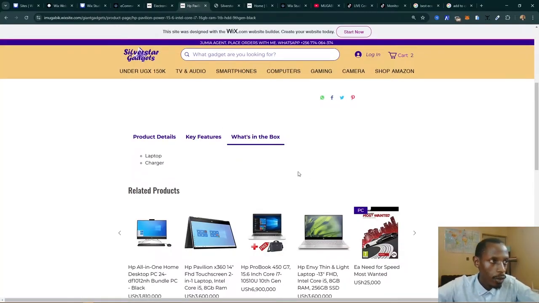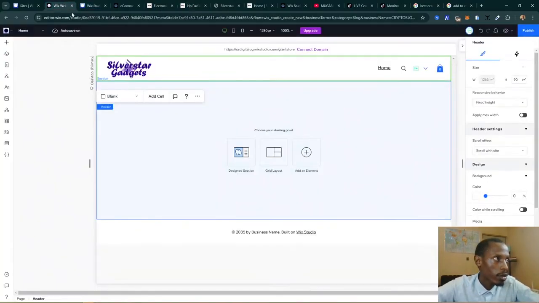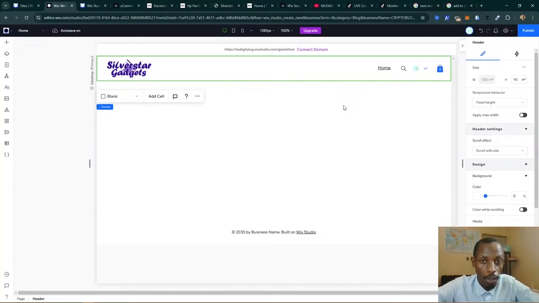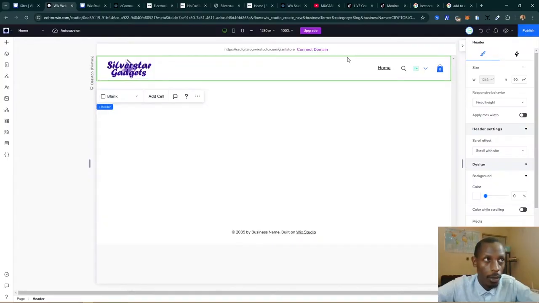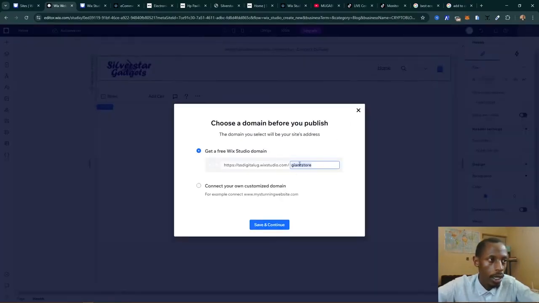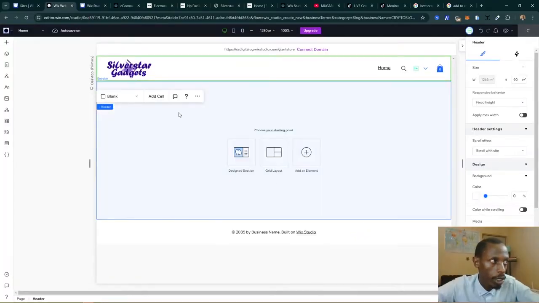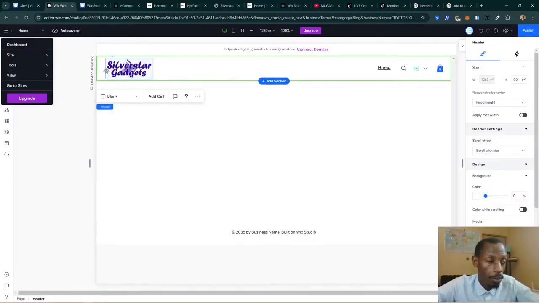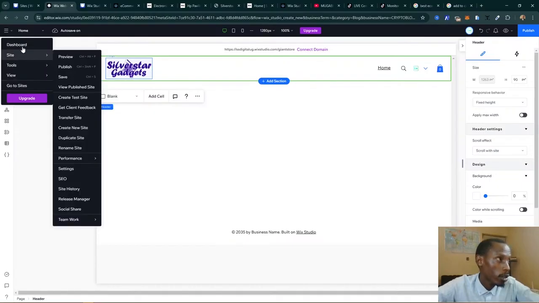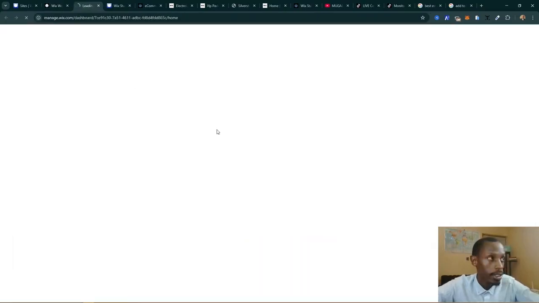So to add products, I was trying to say that we need to first go to the WIX dashboard, the website dashboard. So I wanted us to first save our site. That's why I went to publish, and then I gave my site a name with the free WIX Studio domain name that's been provided to us. Now to go to the WIX dashboard, we go to this button in the left top corner, and then go to site dashboard just like that.